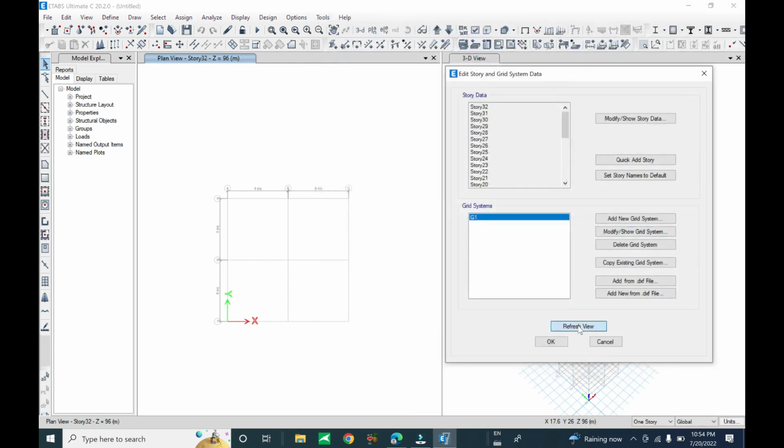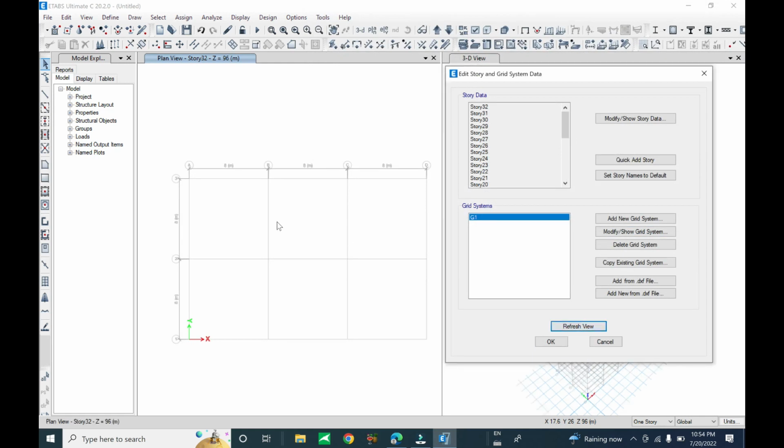and you can click on Refresh Views. Now you see here the grid updates in the page, or in the interface of ETABS. Now click on OK.